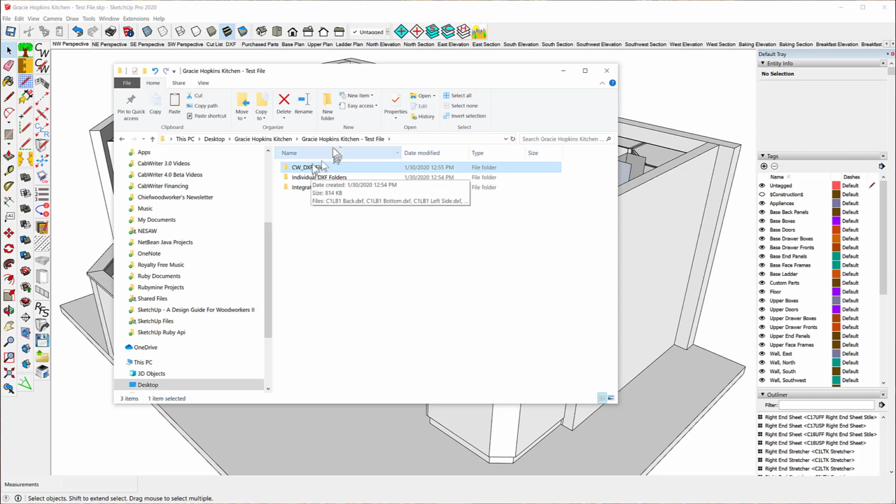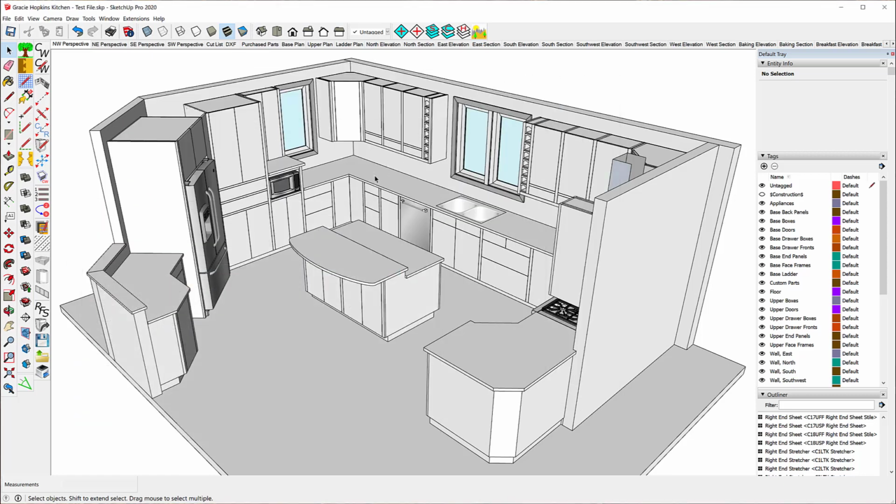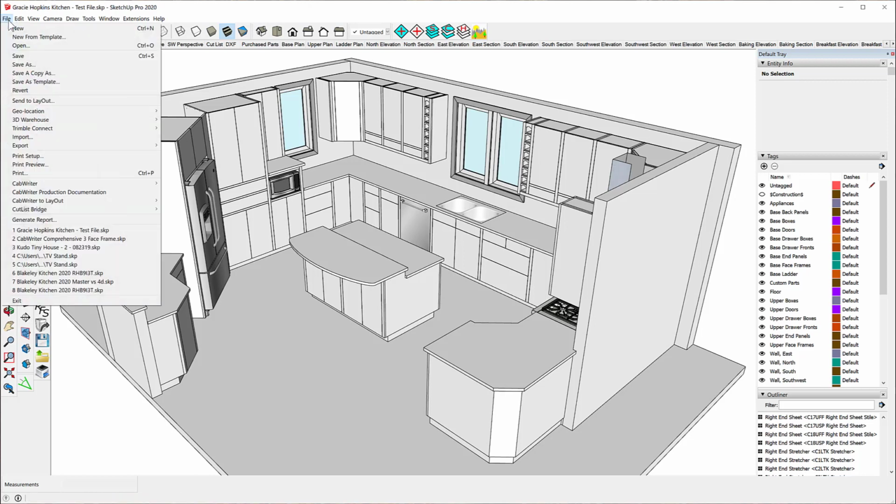All right, so now that we've got all of that, we're going to come back to this folder again. But now let's go actually look at our optimization. All we have to do is go to File, Cut List Bridge, Sheet Optimization.